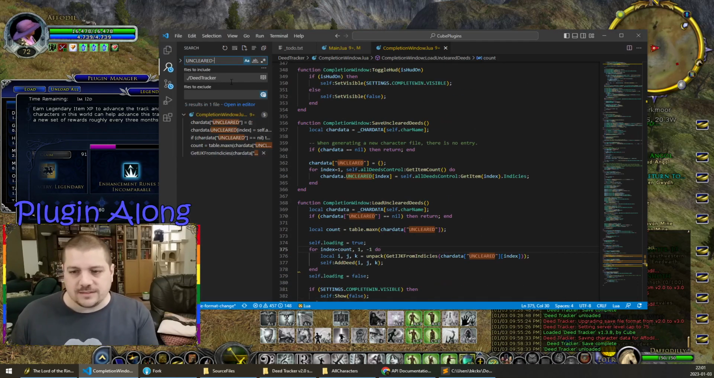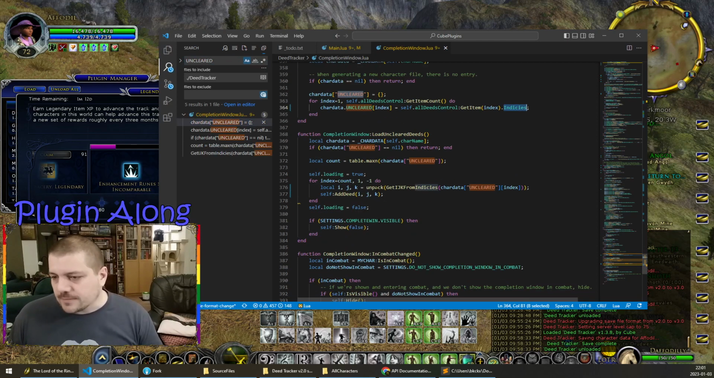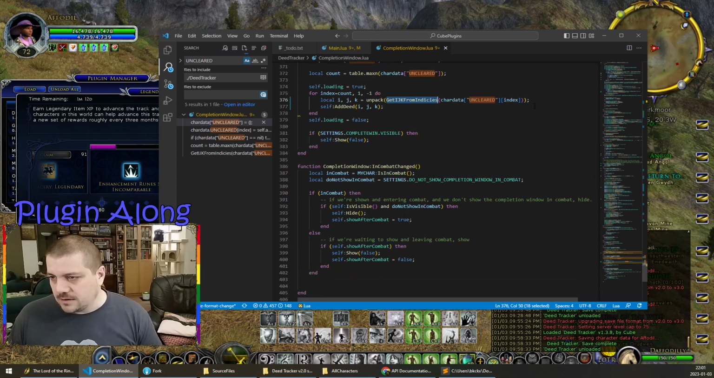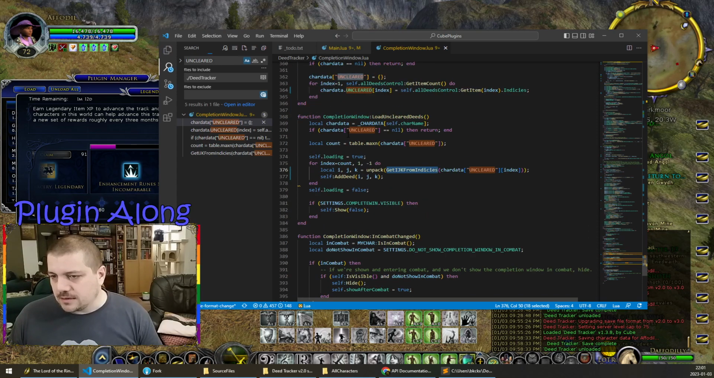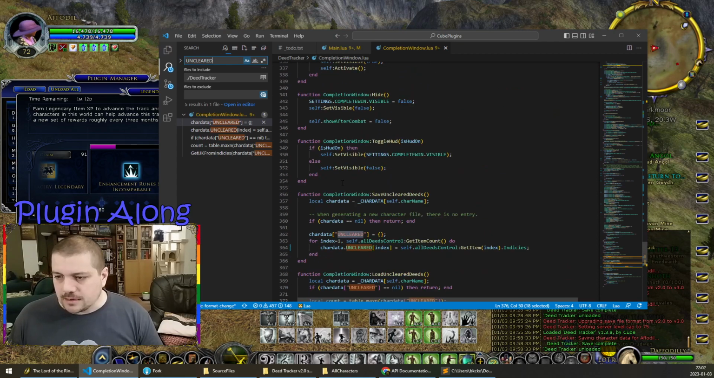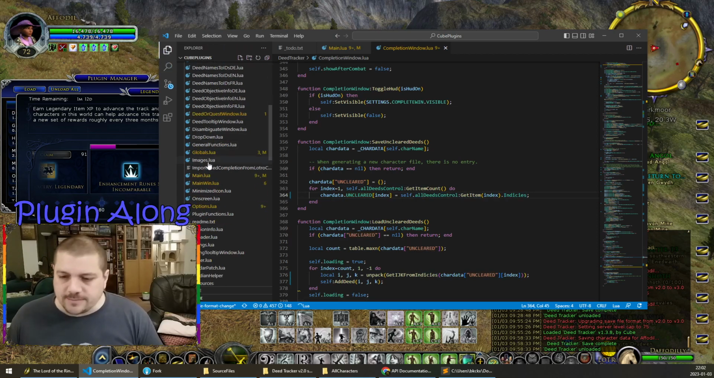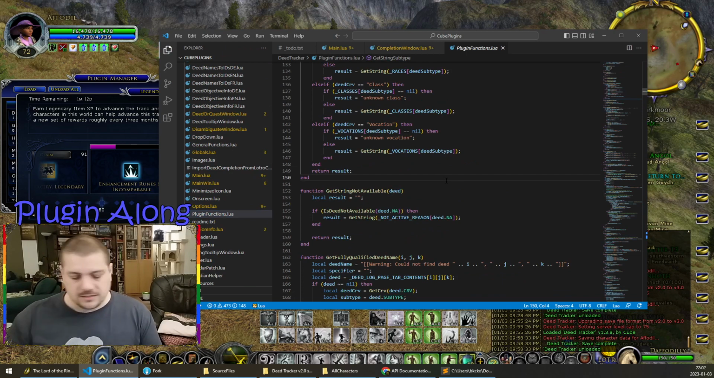So if we search for uncleared, all right, so we're talking about indices. Great. We're talking about get IJK from indices. That's useful. Save uncleared. Okay, so we're getting the indices from the control item. Awesome. That comes from the plugin file, plugin functions.